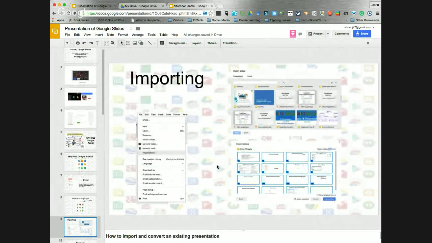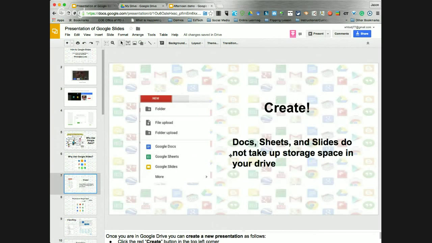The other thing too is importing it. So not only can you create it, but if you want to import one in, that makes it really easy, if somebody's got a PowerPoint you want to use, or you've created a PowerPoint and you want to import it up into here, you can. One of the great things about creating anything in Docs, Sheets, or Slides, I meant to mention this earlier, is that it does not take up any storage space. Google does not hold that on your account for storage space.